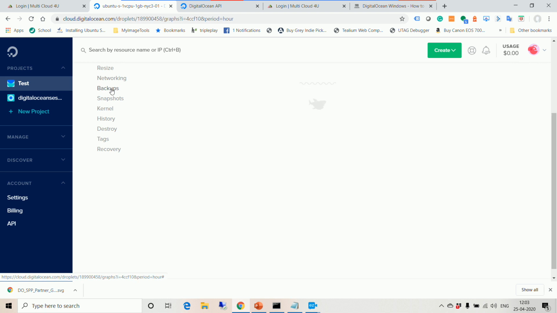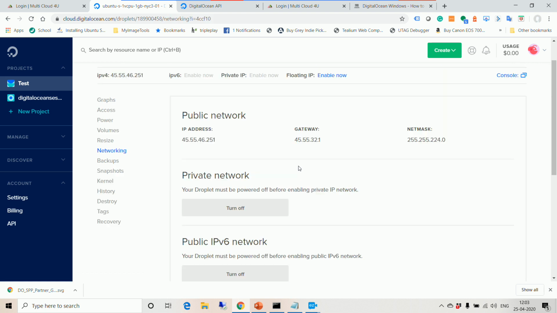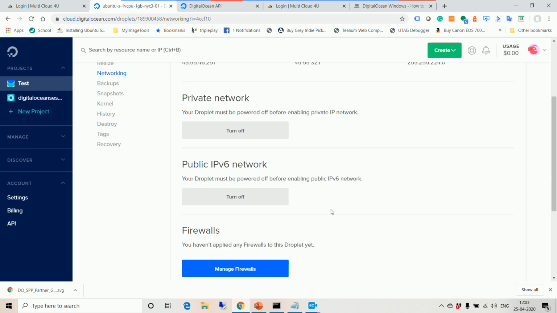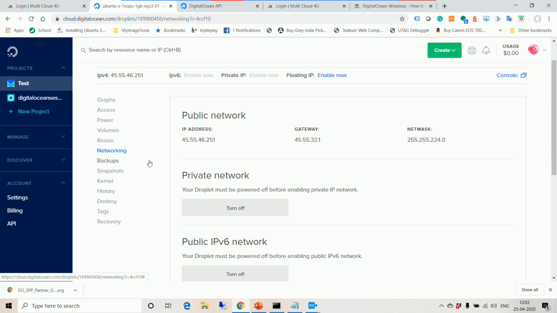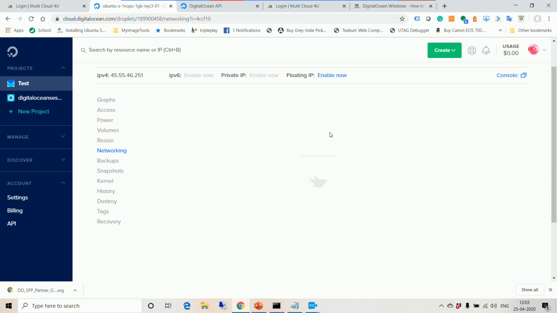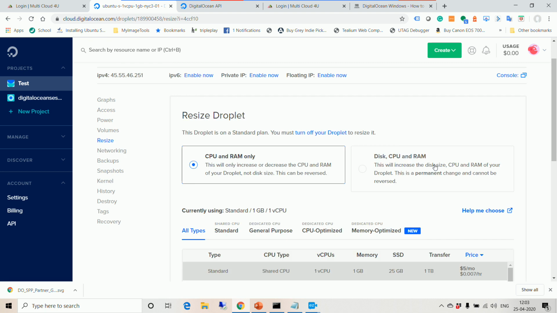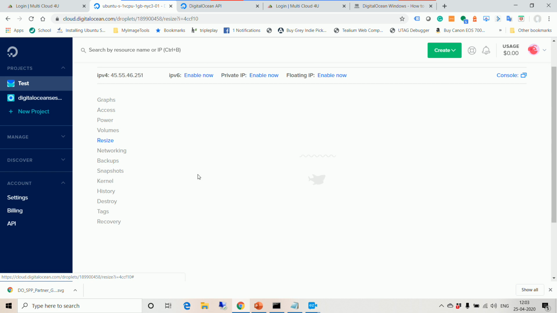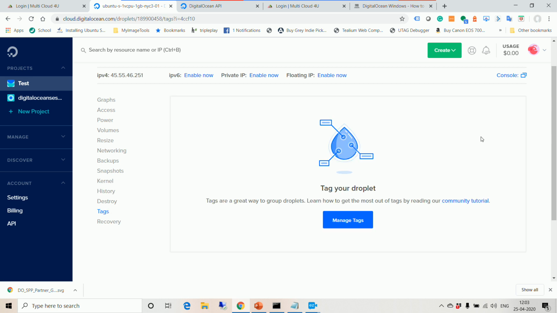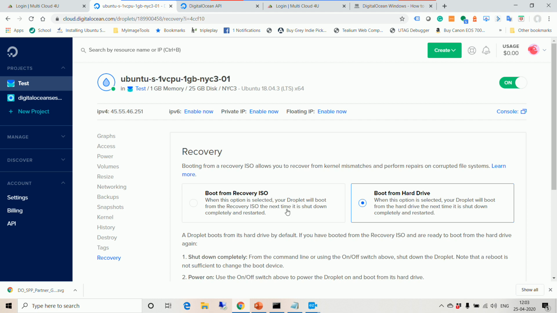Similarly, networking. You can enable private network, public network, firewall. So it's almost similar to any other cloud platform. You can resize your droplet, CPU and RAM. You can resize, you can take backups, you can take snapshots. You can check the kernel history, and when you created it. Tags are everywhere. A tag is more about billing, and there are multiple things that you can operate with a tag.